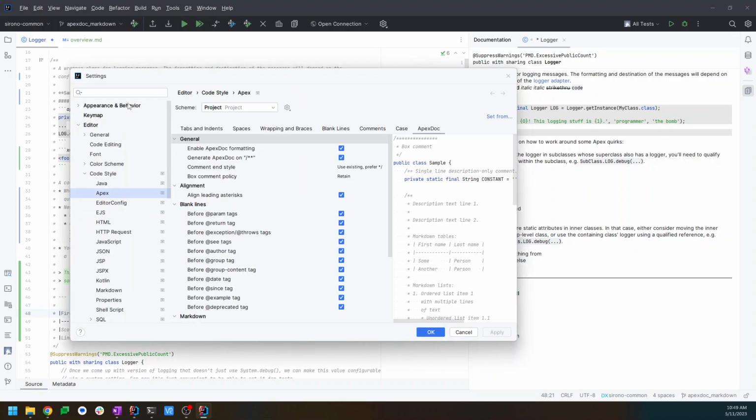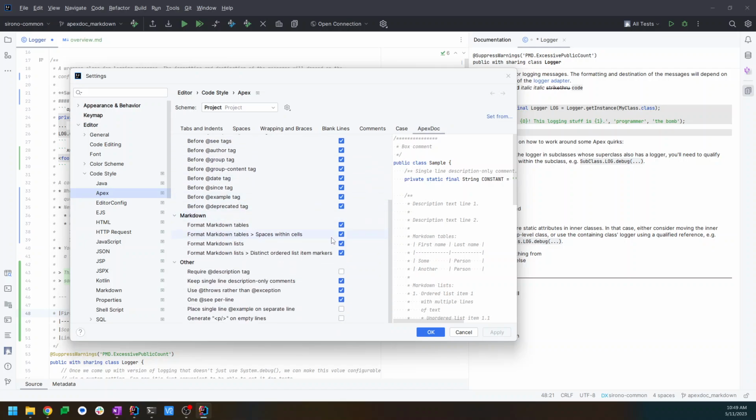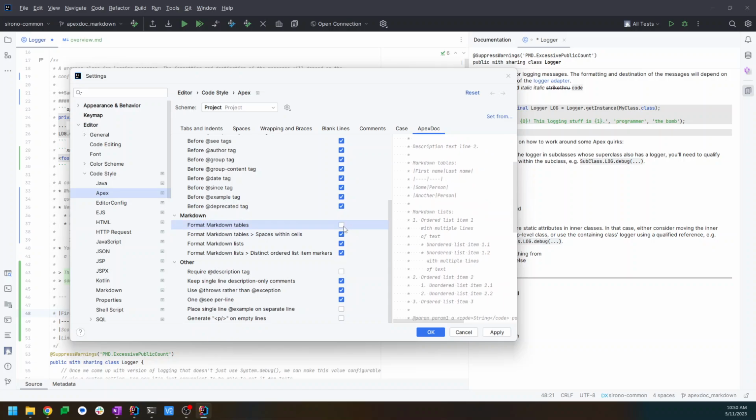So I'm going to open up the settings here, and we can see under Code Style Apex, under the ApexDoc tab, under the Markdown section, I have the ability to turn on or off formatting of Markdown tables and Markdown lists and some features of those. So you can see a preview of this over here. So let's turn off Markdown tables, and we can see that it basically leaves that jagged, or it makes it rectangular. I can turn off padding with 1 space, minimum 1 space within cells.